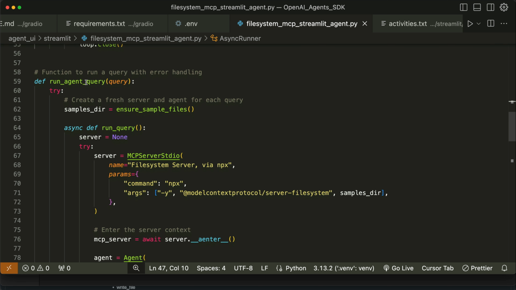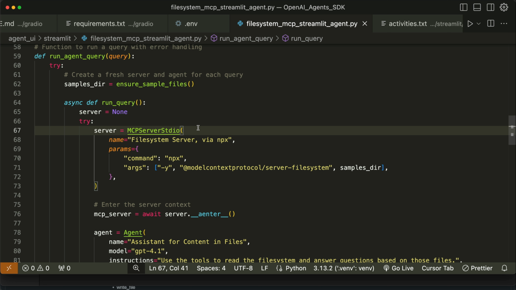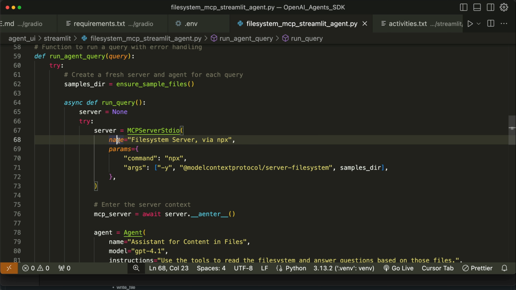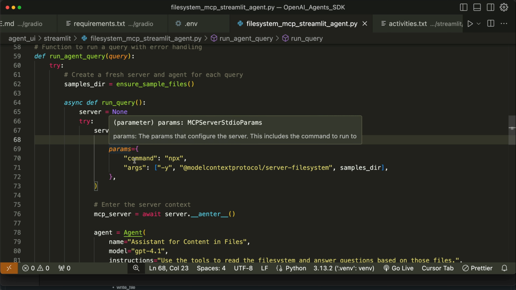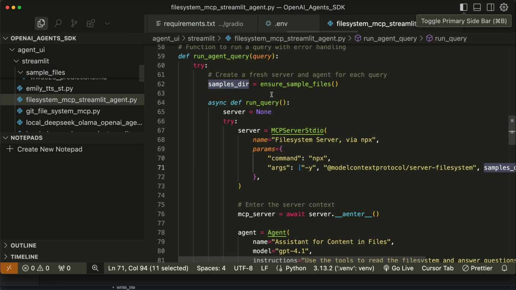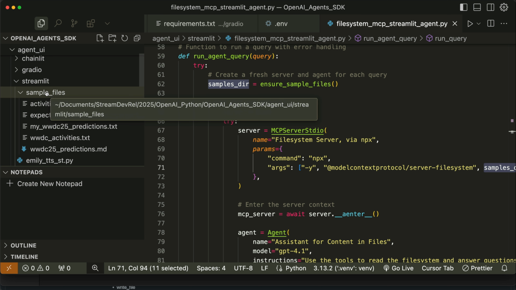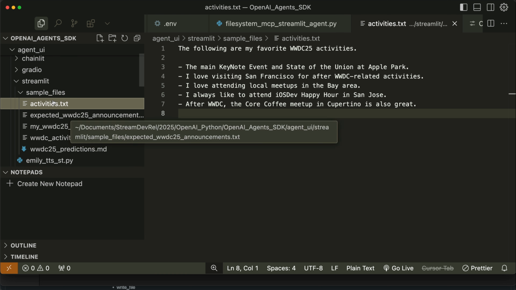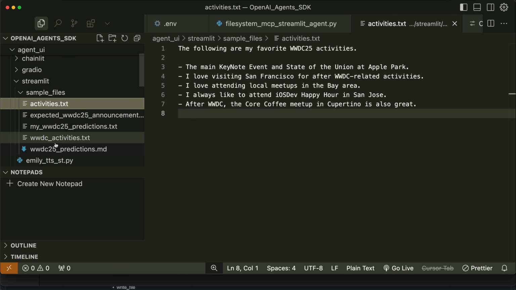Next, we define a query function and configure the MCP server by specifying the name of the server and these parameters. The required parameters are command and arguments, so we have the command as npx. For the argument, we specify the file system MCP server on GitHub and the directory containing your sample files. If I go to the Files and Folders Explorer, you will notice we have the sample files directory that consists of text files and markdown files.